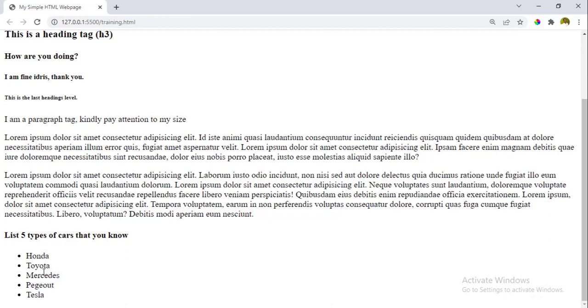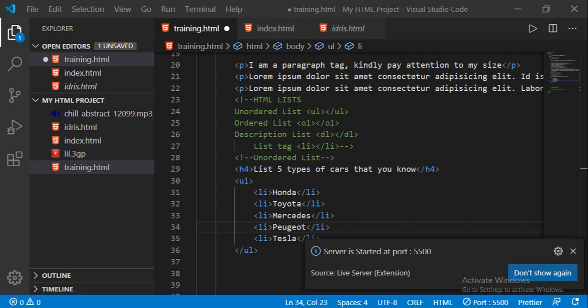Fine. You can also change these bullet points. You can change it to a square type, you can change it to a circle type, but we won't be looking at that here. When we get to CSS, we'll see how to manipulate that quickly. So thank you very much. That is how to add an unordered list.